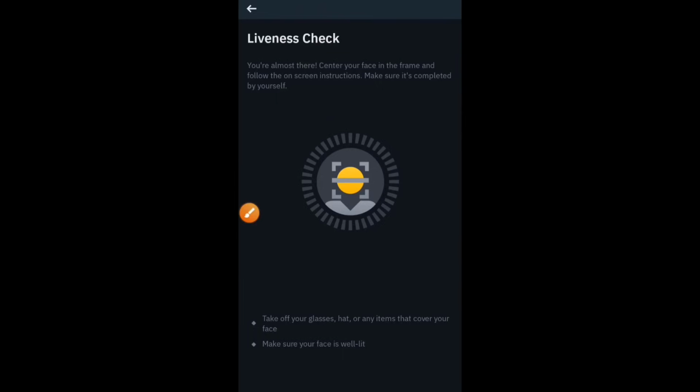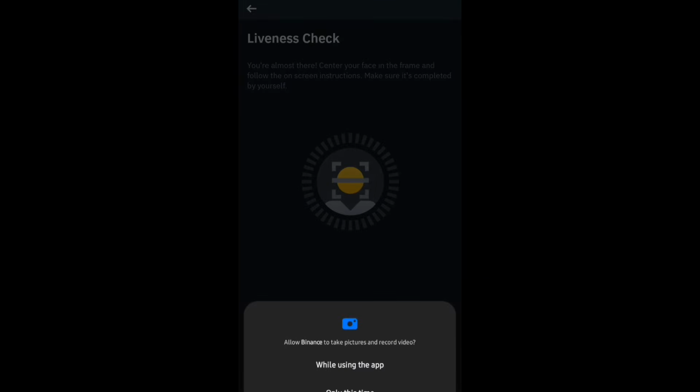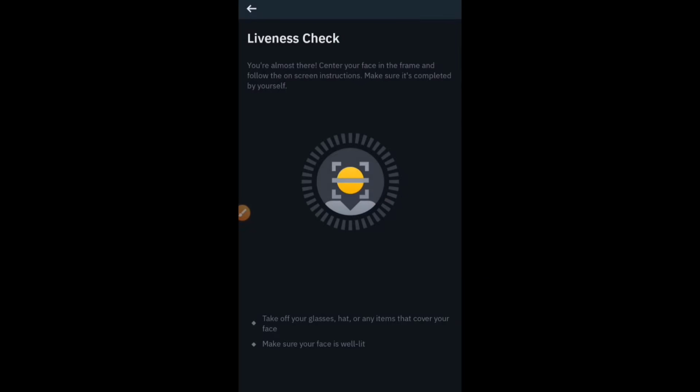So everything here is very important to verify your account. It is just the KYC process, and almost all cryptocurrency platforms do that. You need to verify your documents, maybe any means of identification, and then your face. They want to be sure you are a real person and not a robot. So as you can see, you are almost there. Center your face in the frame and make sure it is completed by yourself. So just click on continue, allow the phone to access your camera, and then you can complete the face verification.